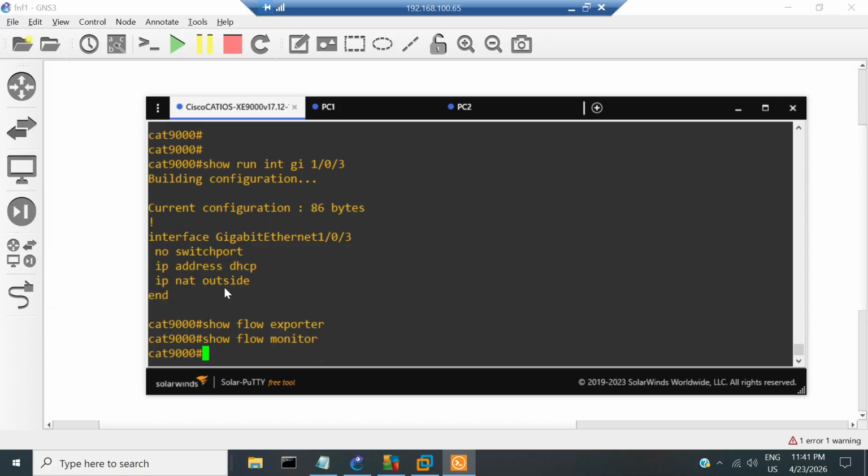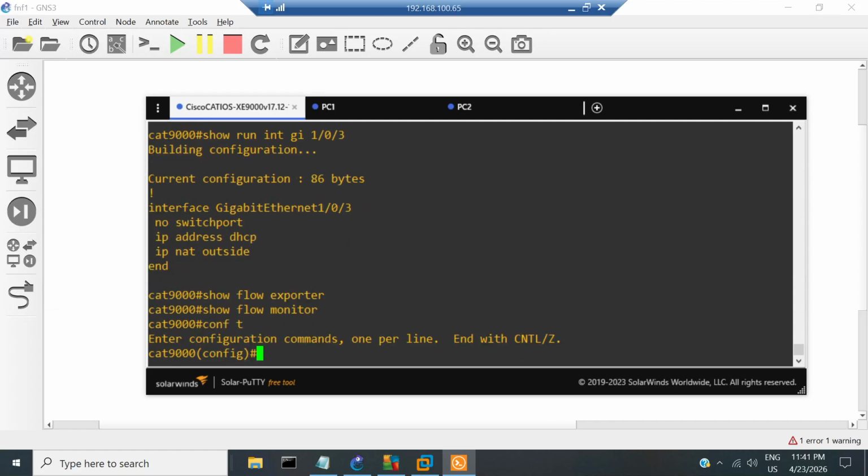We have this configuration in the interface. We don't have exporters, we don't have monitors, we don't have custom records. So let's start configuring it. Let's configure a custom record first. So we are going to do flow record, my record.